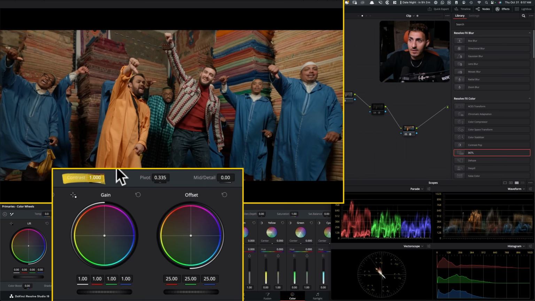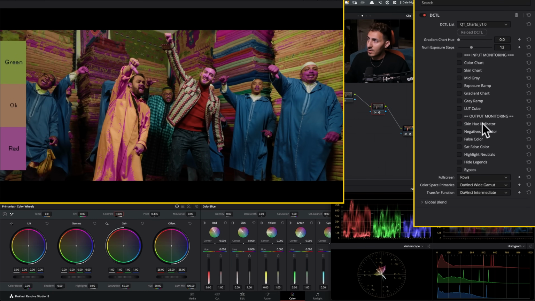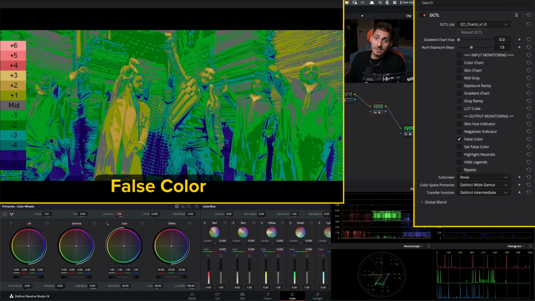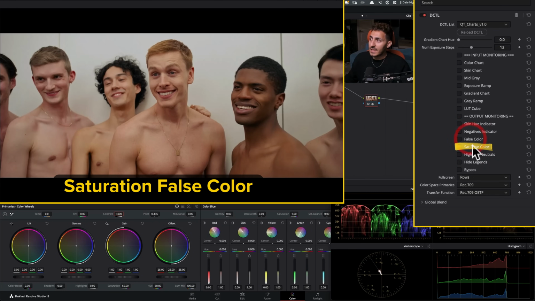And now I just wanna go in my contrast and crank it and keep it somewhere around here so it's looking healthy. And now I wanna go see if our false color is looking good. So our false color is looking good still. Next thing that we need to see is our saturation levels.